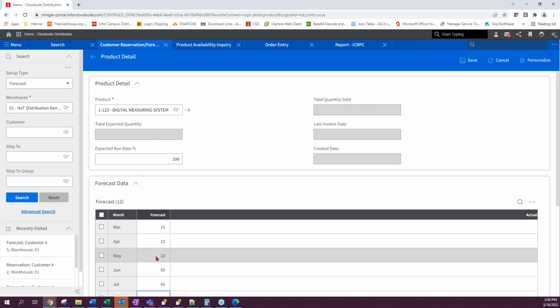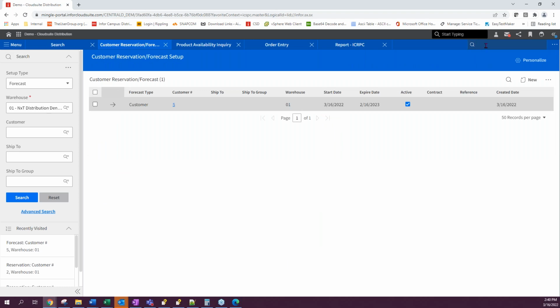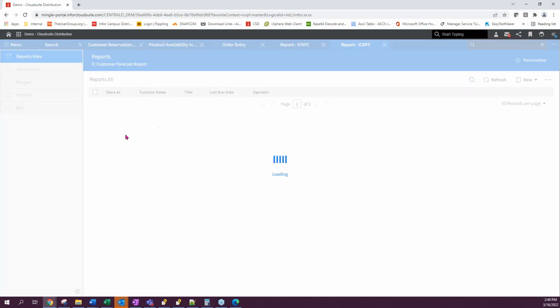This can also be imported with that import screen, and you can do the exports on it as well. And there is a couple other things. If we go to customer forecast report.